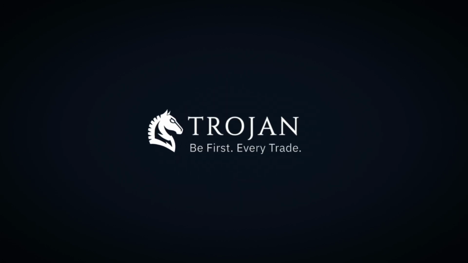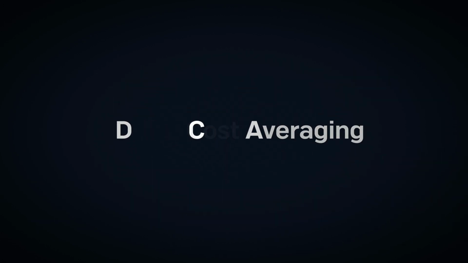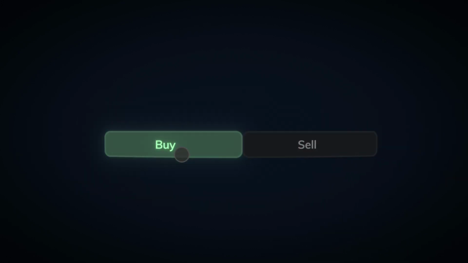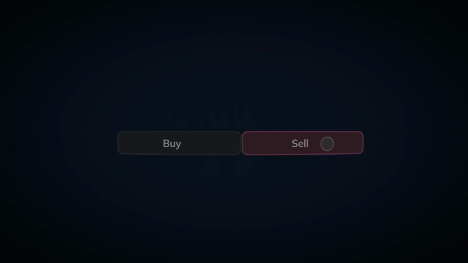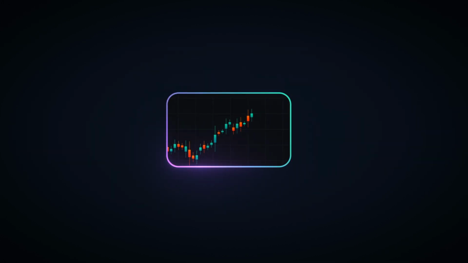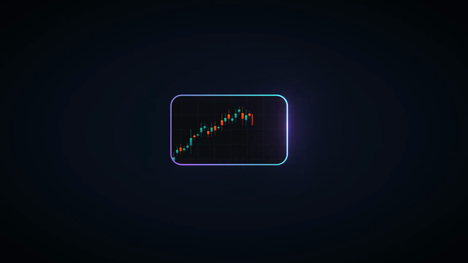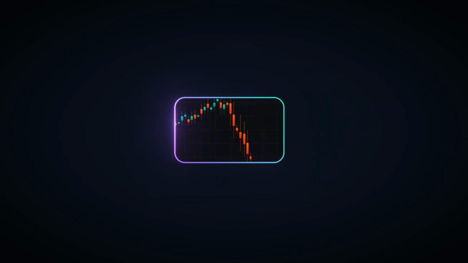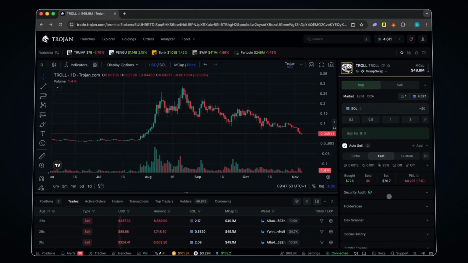Dollar cost averaging, DCA. You've heard the term, but why use it? Sometimes you want to spread your trades out over time. Ladder in, ladder out. Maybe you want to accumulate a new token without blasting the price upward, or unwind a big position without nuking the chart. That's where DCA shines. Let's dive in and set one up.